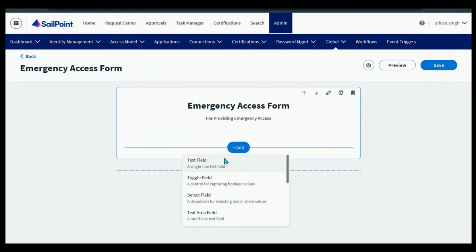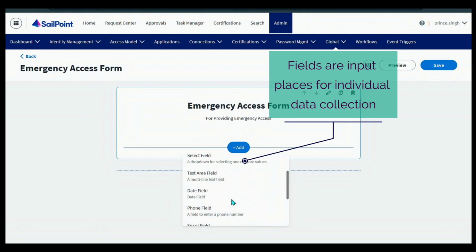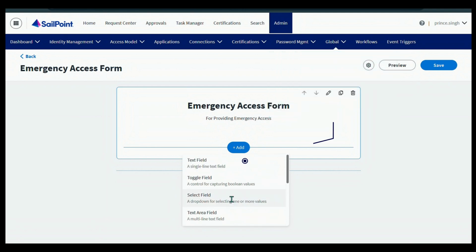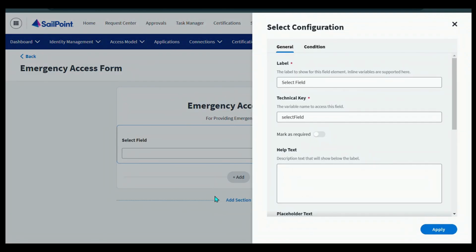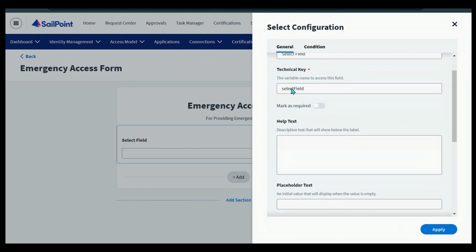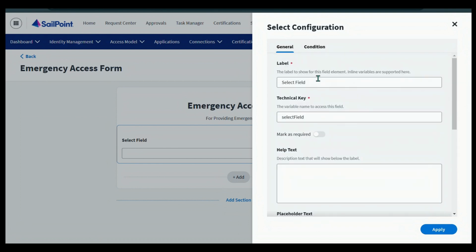Now we have to create the fields. As I already said, we have different kinds of fields. But currently we need a field from where we can define our identities and entitlements. So I'm going to use the select field option. This option is giving me a label, technical key, help text. One by one we are going to understand.